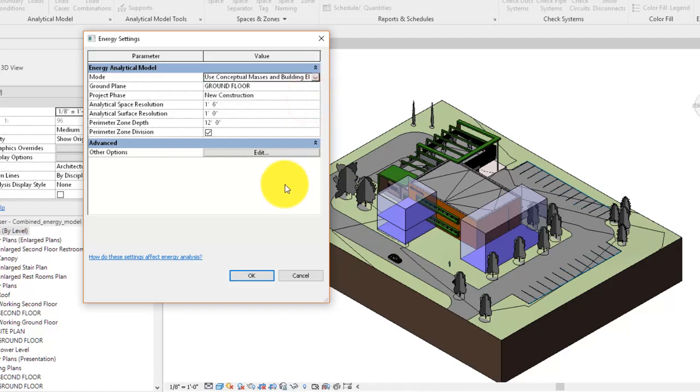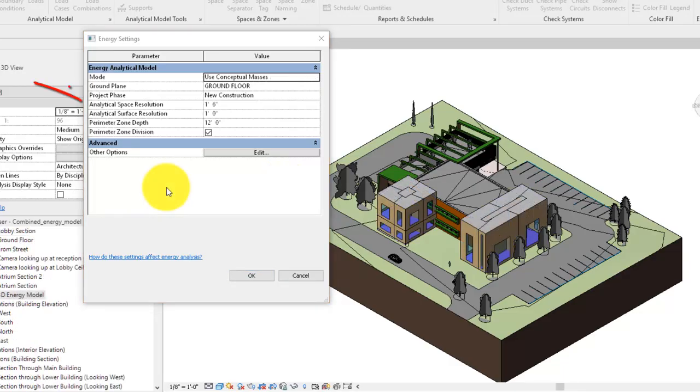In most cases, the default settings for the other parameters will produce an accurate energy model. Space resolution and surface resolution settings affect the way spaces and surfaces are broken up for analysis. Higher resolution may produce more accurate results, but can affect processing time to create and analyze the energy model. In most cases, the default value will produce accurate results balanced with good performance. We suggest changing these only when you have a specific requirement.